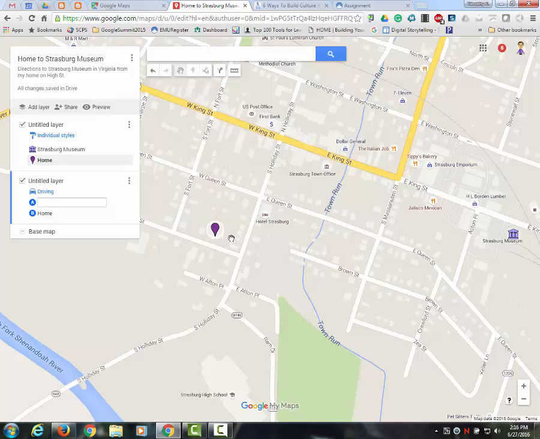So I'm going to close that out. What I'm going to do here then is, like I said, I need to have at least one line. I'm going to draw lines from down here to the museum. So again, I'm going to go up here to my draw a line tool, and I can do a driving route, biking route, or a walking route. I'm going to just do a walking route. It's close enough I can walk.